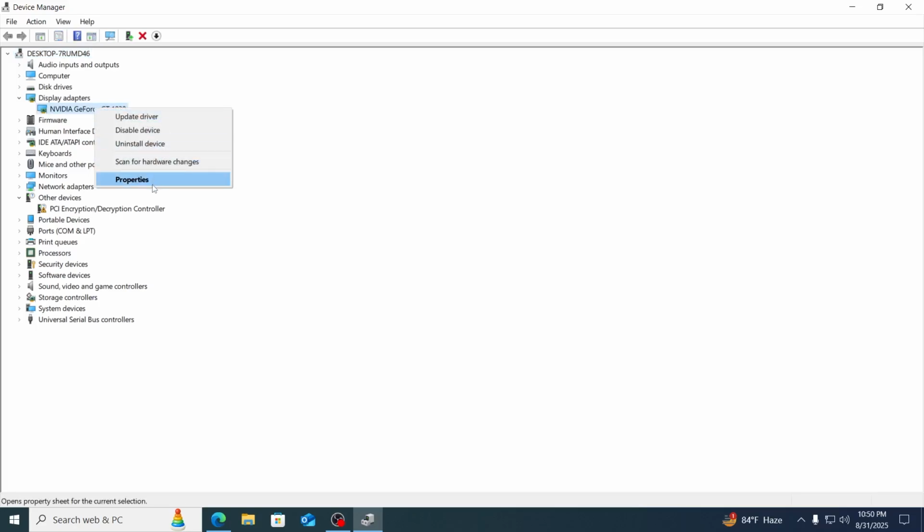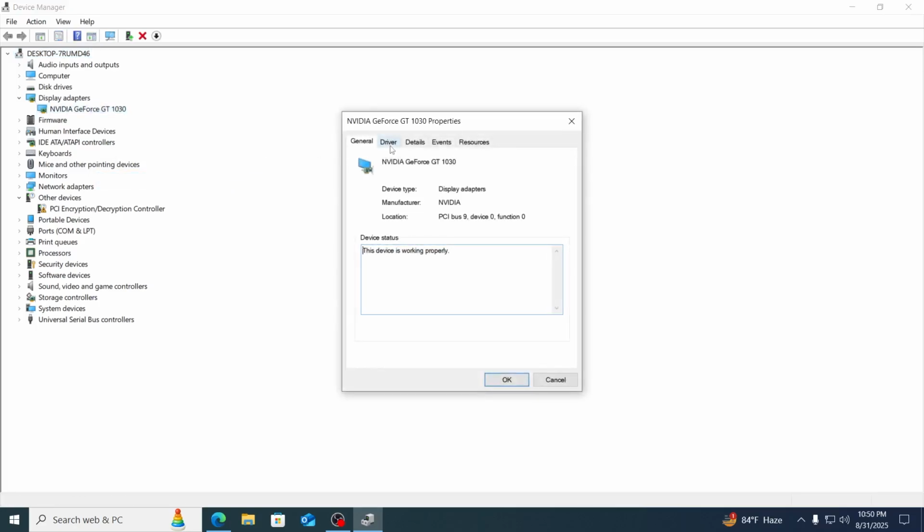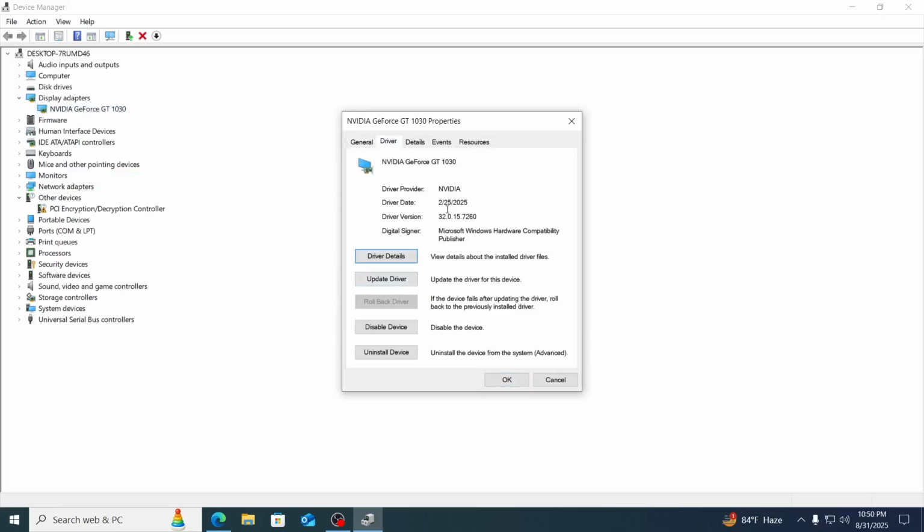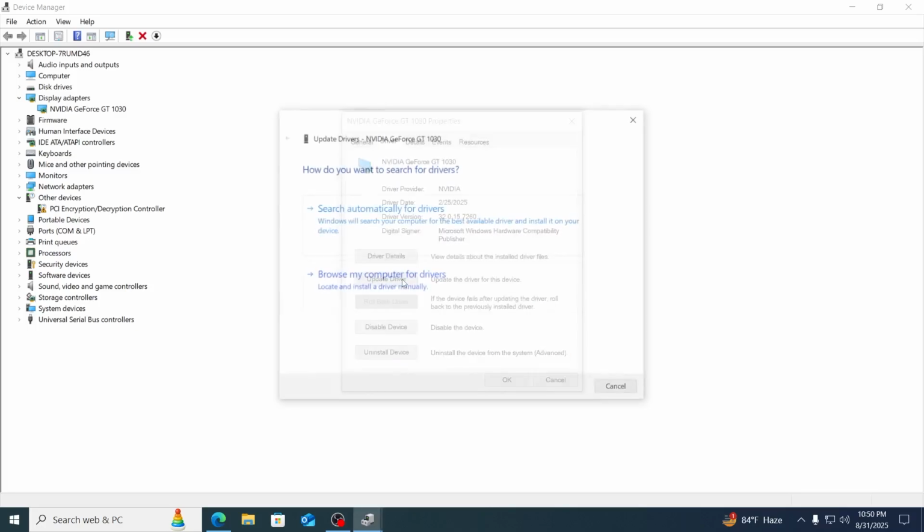Or you can go to Properties, and from here, just go to Driver. And from here, you can see the driver date, driver version, and everything. And from here, you can click on Update Drivers as well. So just click on it.